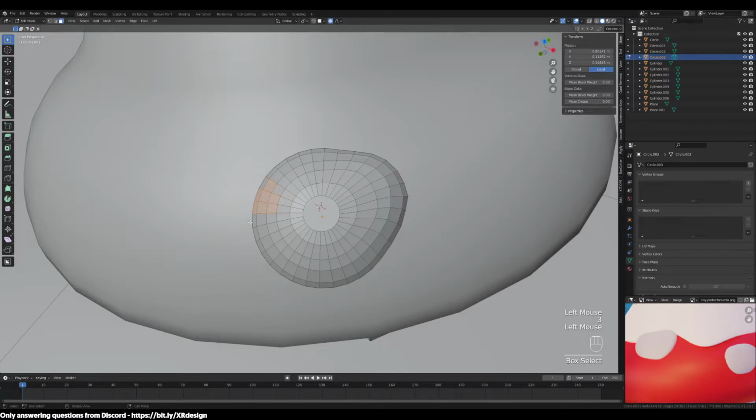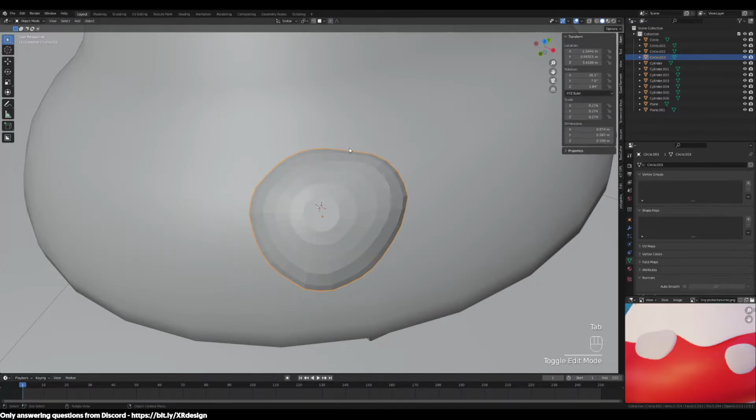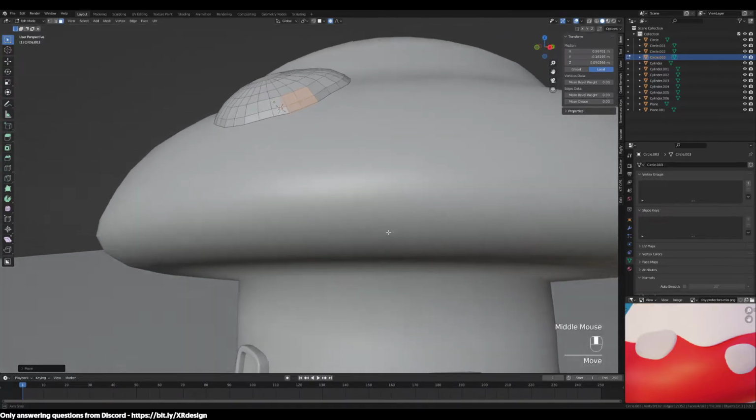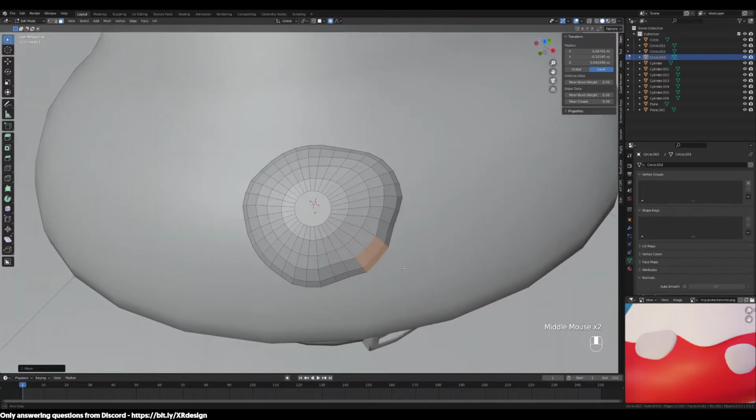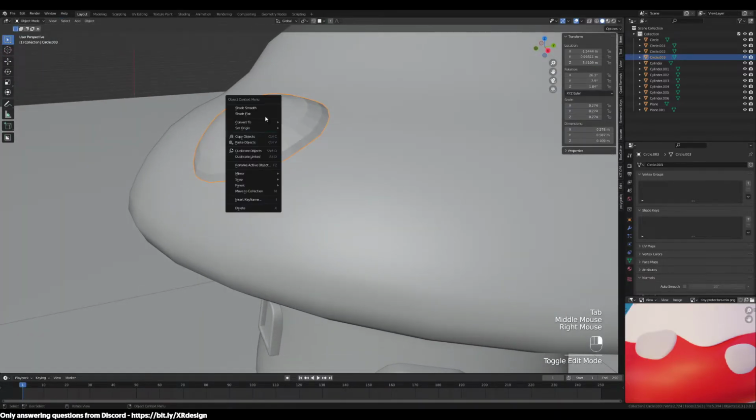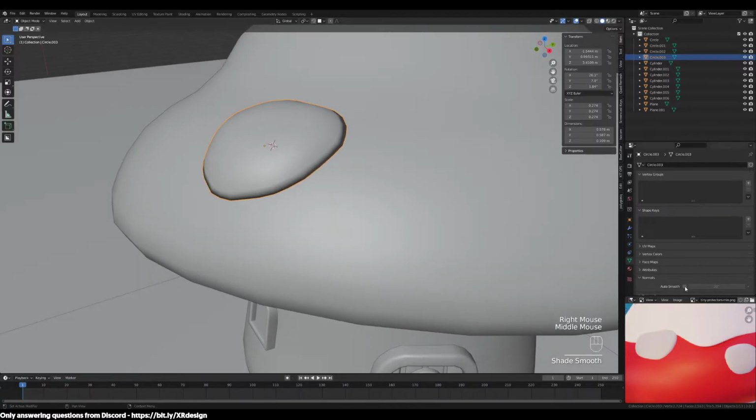So from here, I'm not gonna guide you through exactly what I'm doing. I think this can be based on your creativity. So feel free to create your own custom shapes. And if you haven't already, shade smooth and auto smooth.